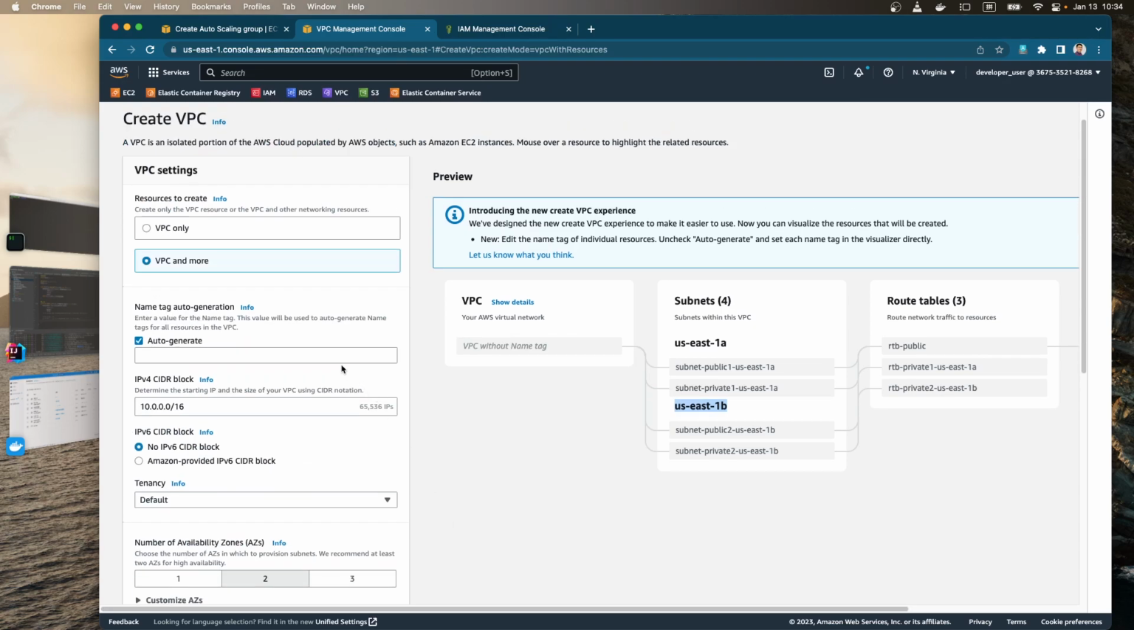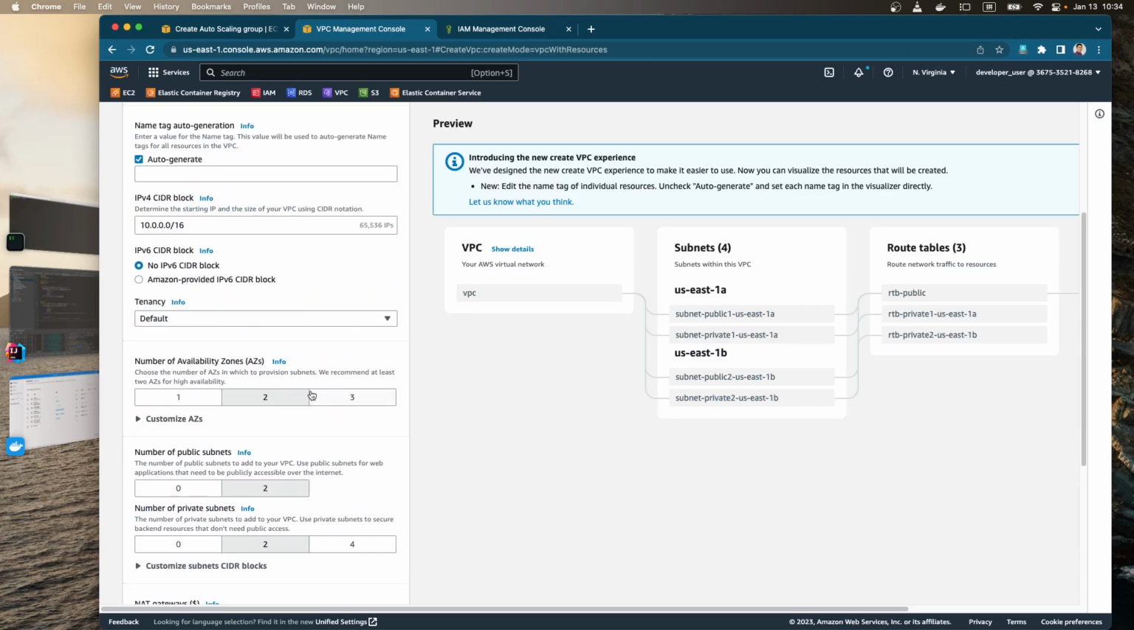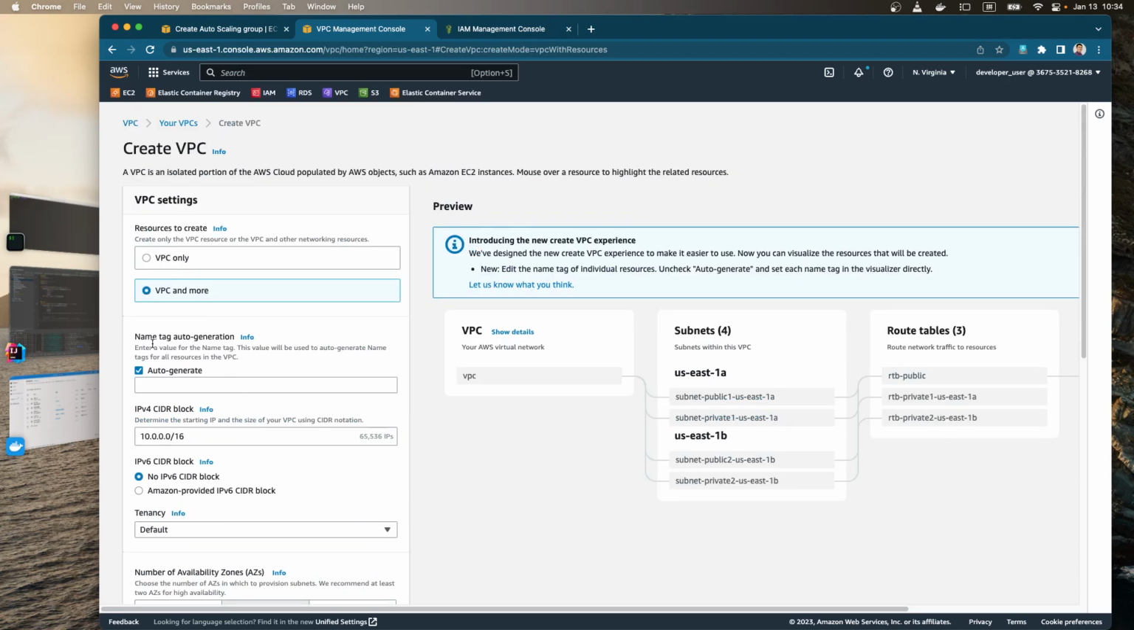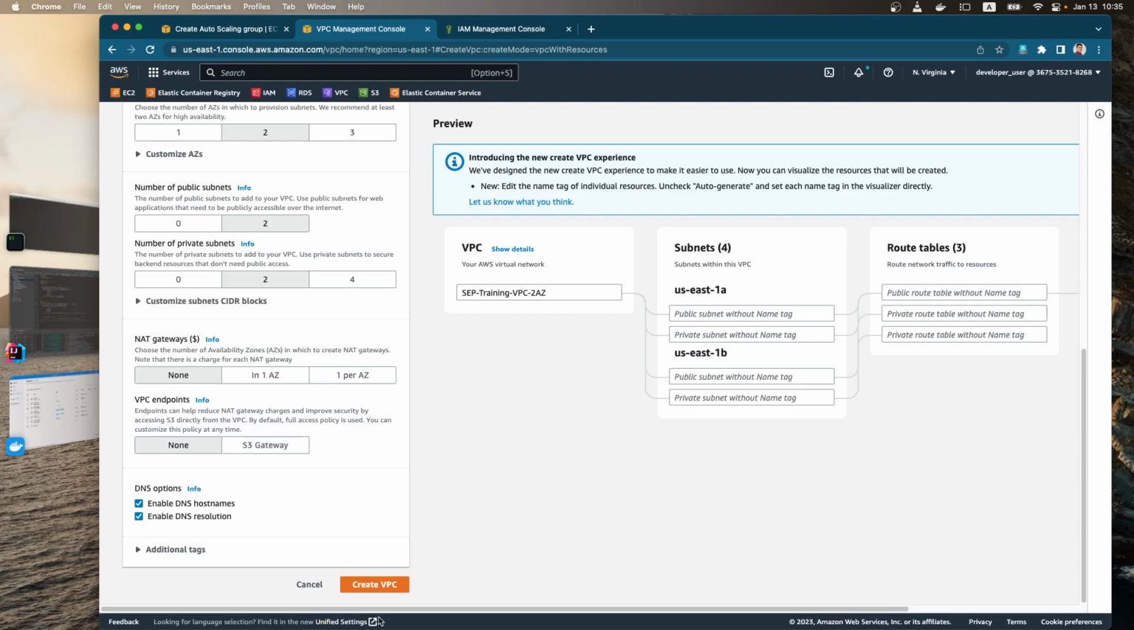Okay, so very simple, and then we're gonna give it a name. Auto-generate, and then scroll all the way down. Where's the name? Name tag auto-generate, and we don't want to auto-generate the name, so we can just have a name like SCP training VPC 2AZ. All right, and then click on create.